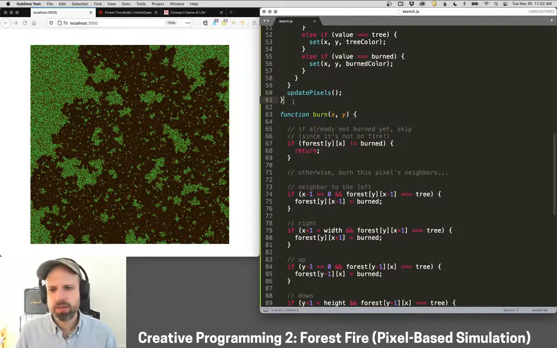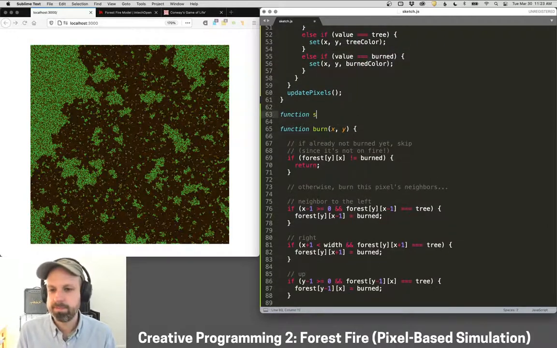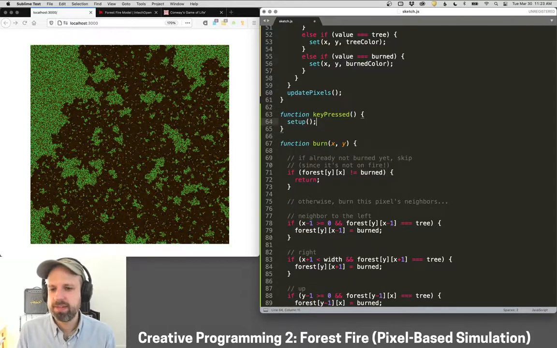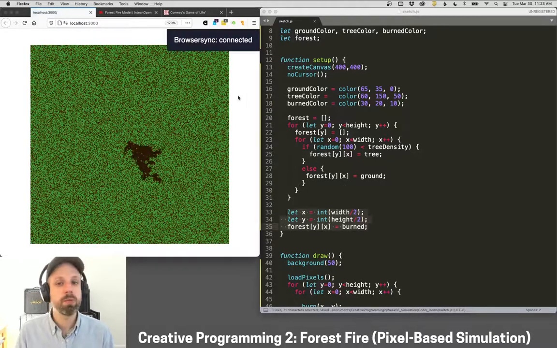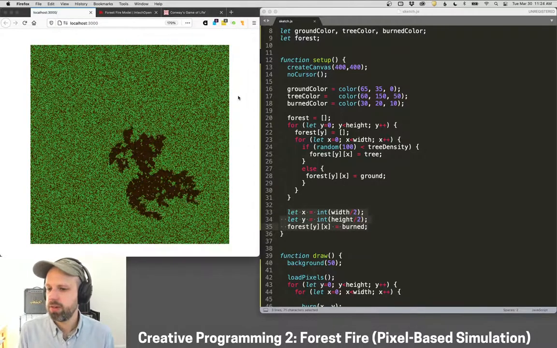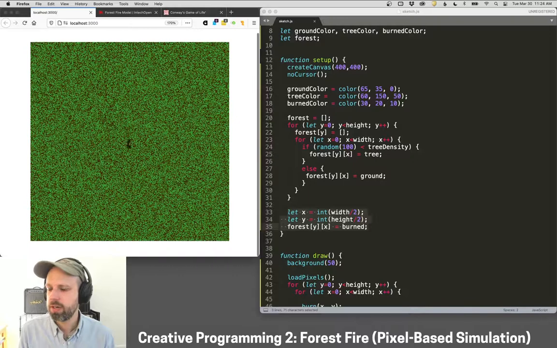We can add one more thing here to make this work better, I think. We can say keyPressed and setup. And in setup here, we reset our entire array and we burn a new spot. And so this means that when I press a key, it's going to reset our simulation. So if it runs here and I want to restart it, just push the space bar and it's going to do that, which is pretty fun.